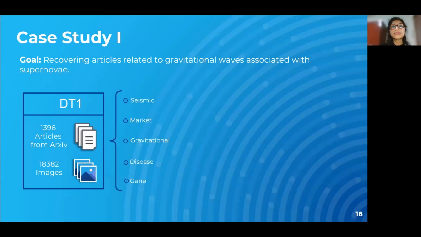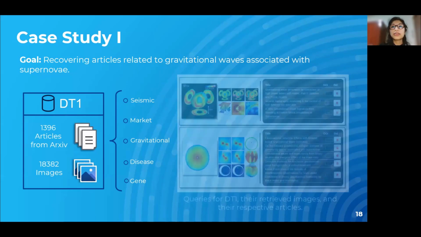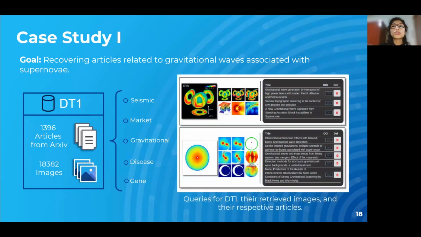Case studies. Case study 1. The goal is to recover articles related to gravitational waves associated with supernova. We use the first dataset. We start by entering 2 images associated with the objective. Next to it, we have the result of the respective CBIR. At this point, we have important results. We can corroborate it by looking at the titles on the side.